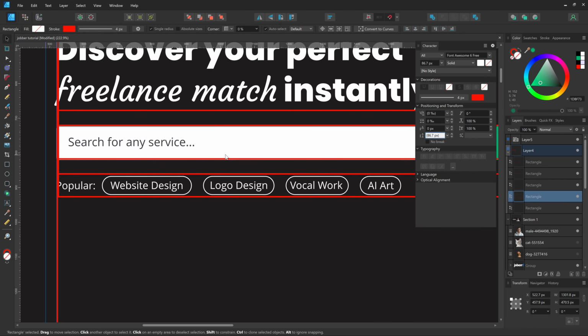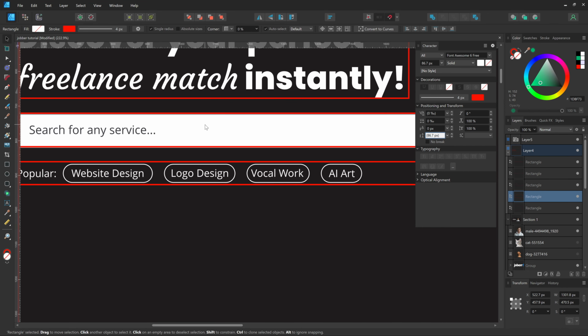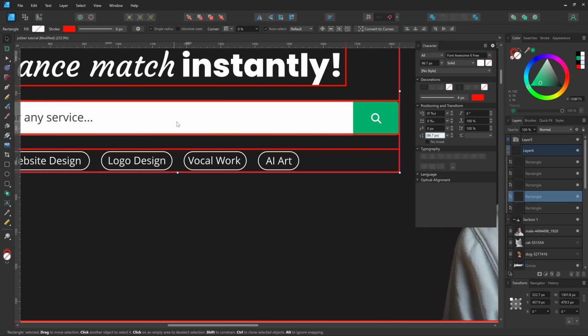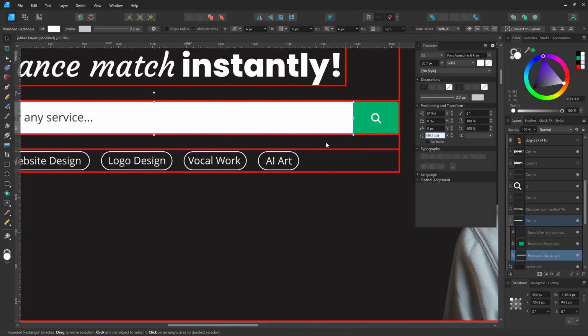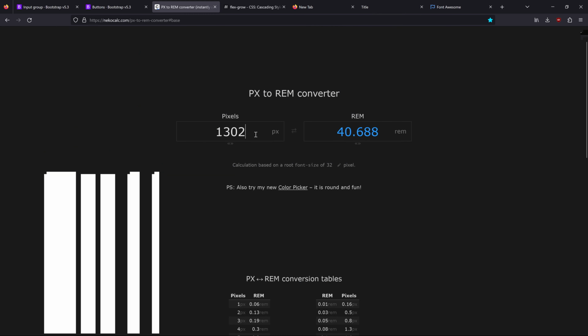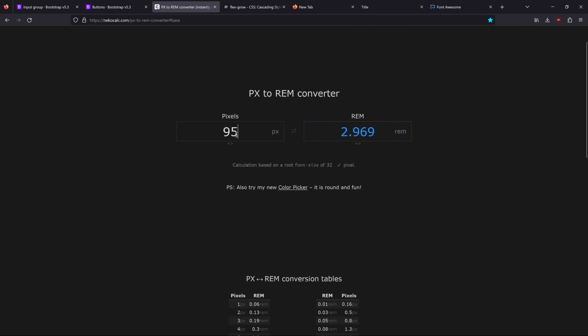Other things that I want to change here, this text input is obviously fairly tall, so I'm just going to control click on it, and we're going to figure out how tall it really is. So its height is 94.9 pixels. Let's just call that 95. I think that's pretty good. Okay, so it's going to be 2.969 rem.